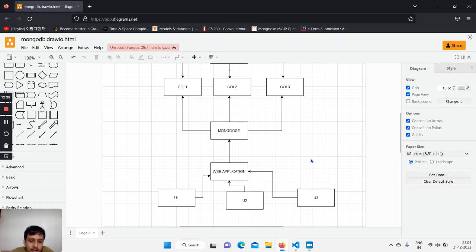Both of the three users desired data from different collections. Now let's say all three of them make a request. Let's say user 1 makes a request first, for collection 1. So what will the Mongo application do?